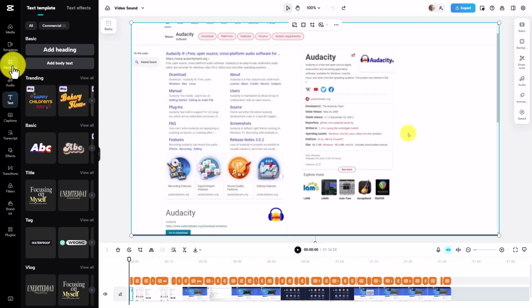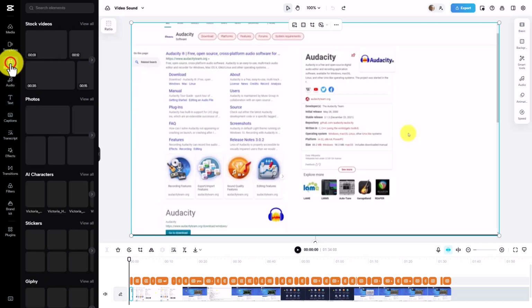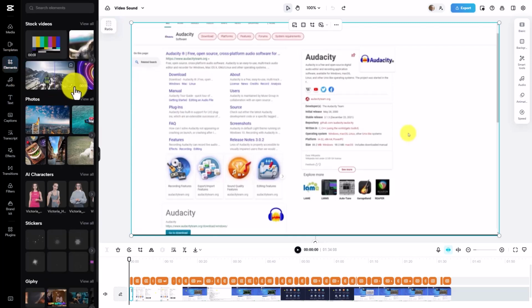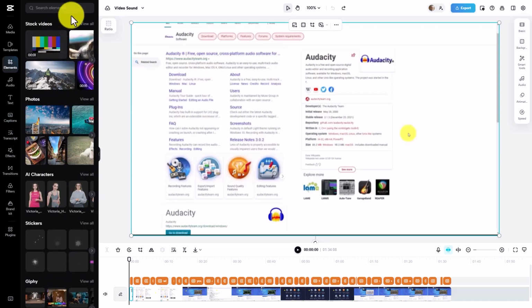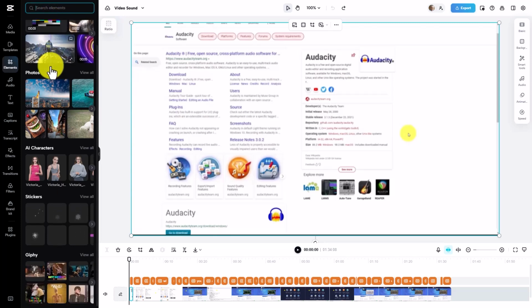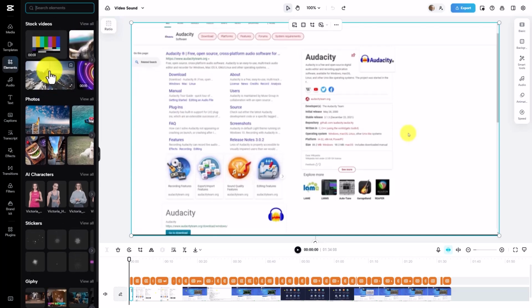You can add elements to your video. If you click on the elements, what you'll see is that you can add into the timeline or an overlay a stock video. You can add in photos. You can add in characters. You'll also see that you can add in stickers and GIFs here in this area. You can do a meta search for your topic by using this area and searching for elements that match your topic, and you'll find what may be available for your topic in all of these categories.